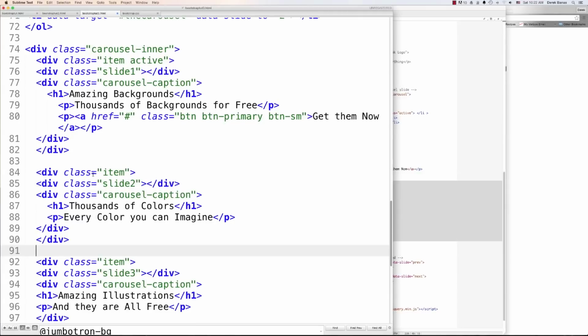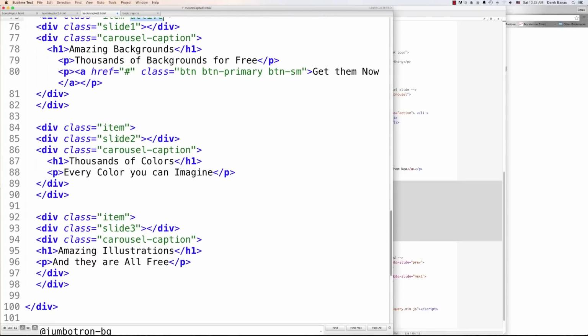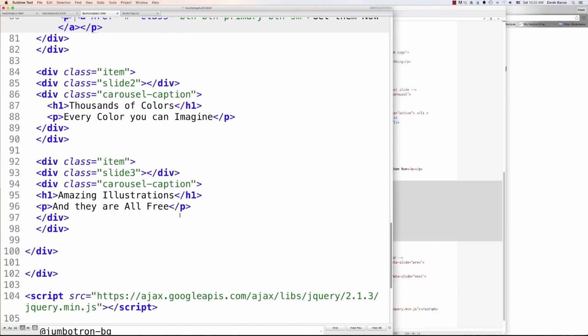So once again, we're going to put item inside of here. This is not the active one. This isn't the first one showing, so that's the reason why active isn't inside of there. There I have slide 2 instead of slide 1. Carousel caption exactly the same. And the only other difference between them is this one is going to have a button and none of the other ones are going to have a button. But you can put buttons inside them if you'd like to.